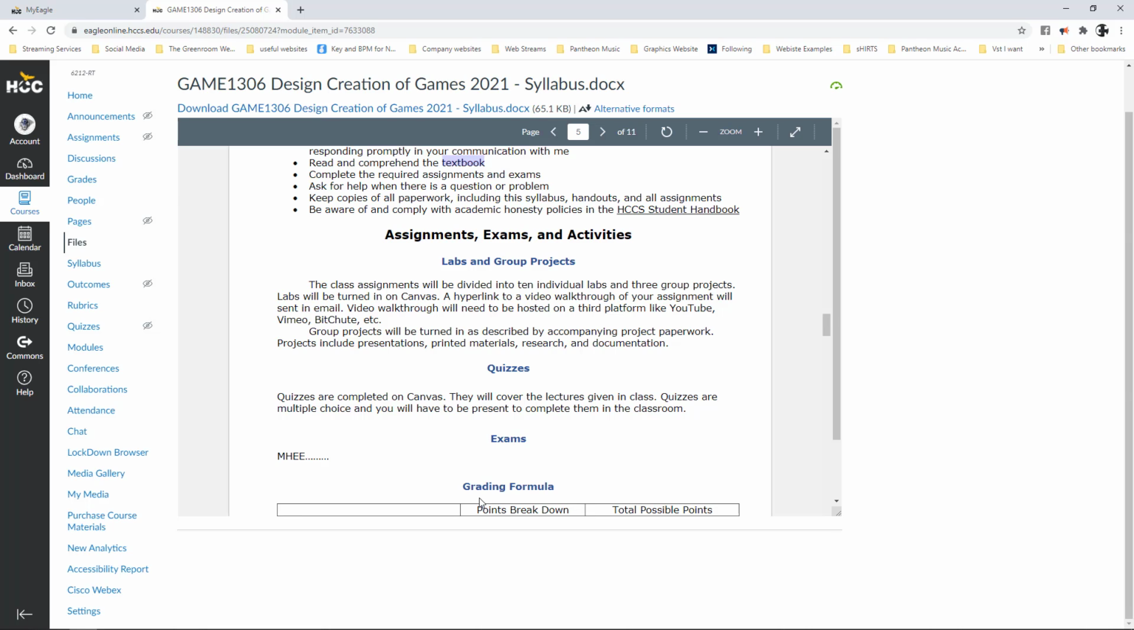Basically, the things that you will be graded on in my class will be quizzes. There will be labs. There's going to be 11 total, 10 of which you will be graded for. And there will be 3 group projects.